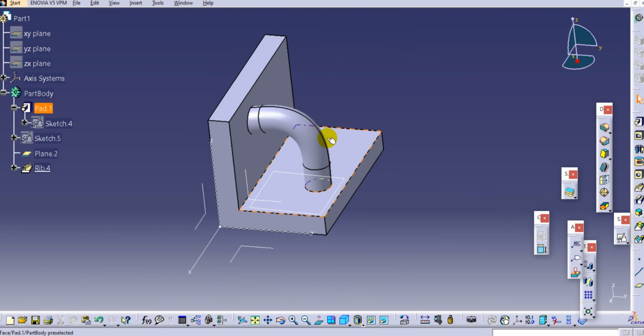So in this way we have learned the rib command and the slot command in this tutorial, as well as the merge rib ends option which is available in these two options.